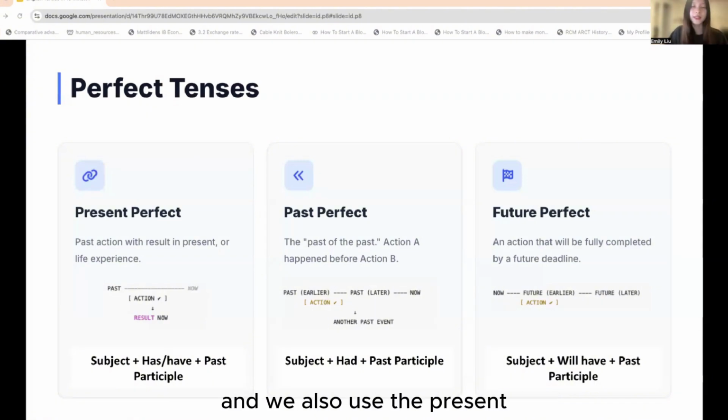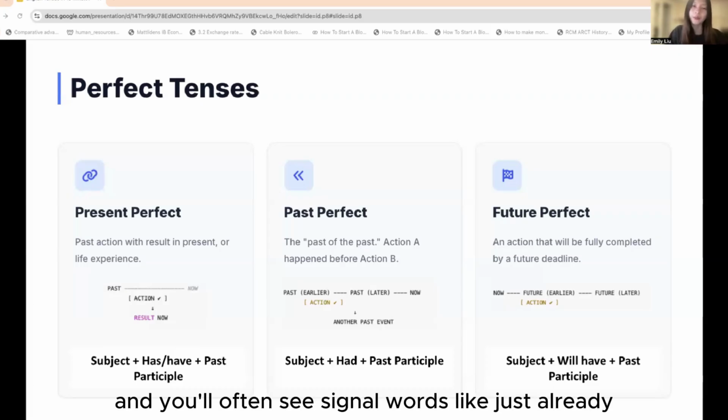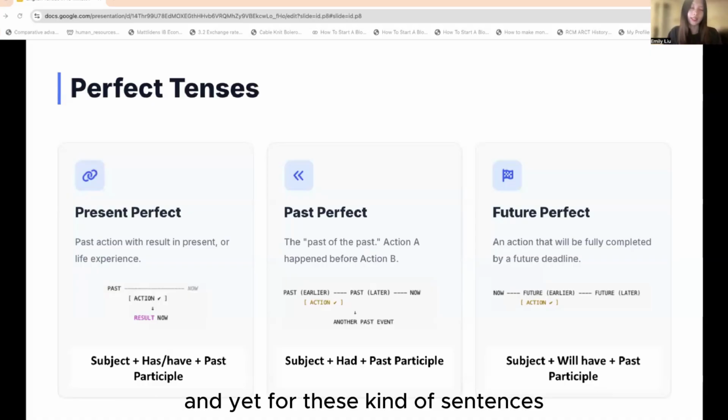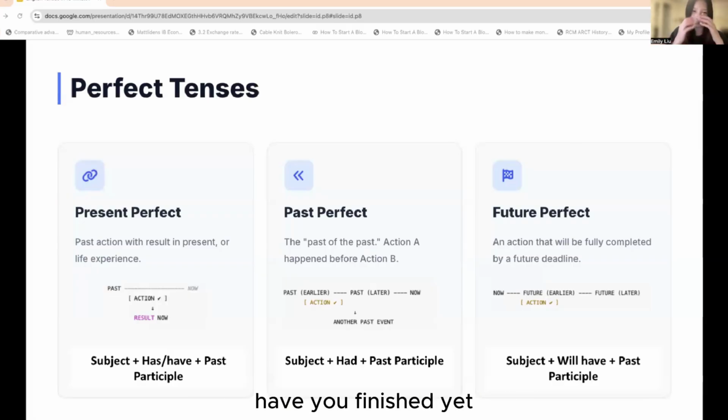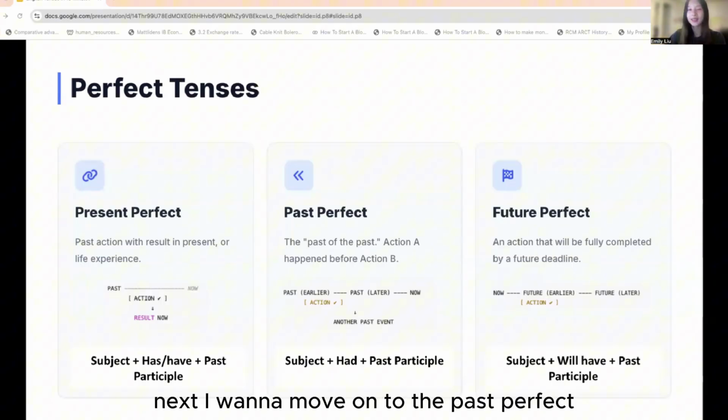And we also use the present perfect for recently completed actions. And you'll often see signal words like just, already, and yet for these kind of sentences. For example, they have just arrived. I have already sent an email. Have you finished yet?